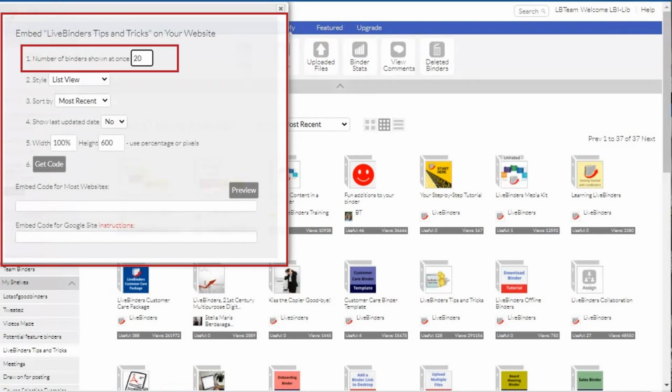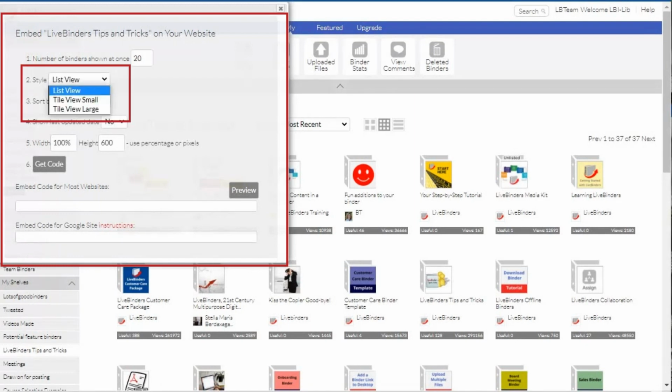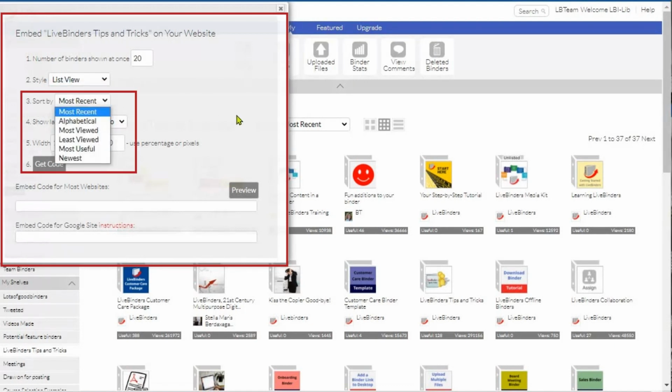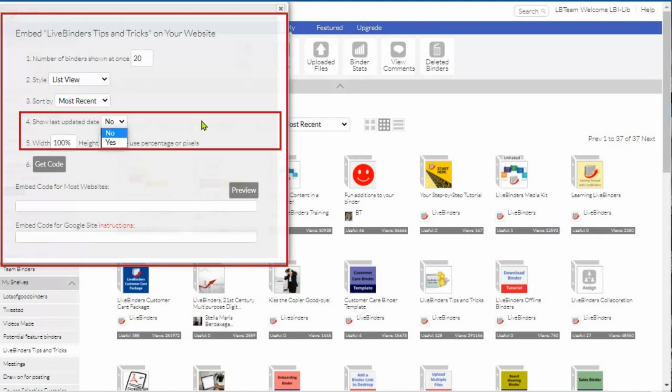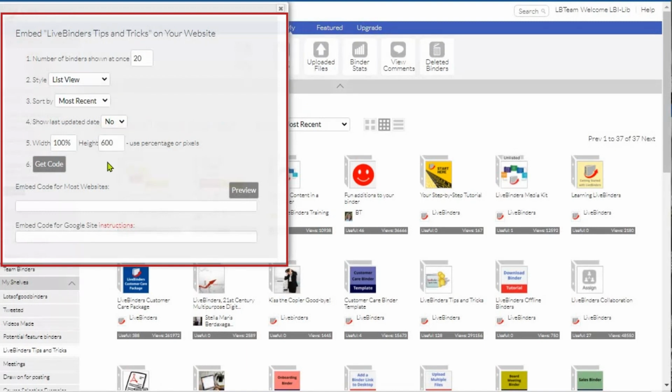First, number of binders to show at once, the style: list, title small, title large, how I want it sorted: most recent, alphabetical, most viewed, least viewed, most useful, newest. Do I want the latest update to show? And the width and height that I want my shelf to appear.